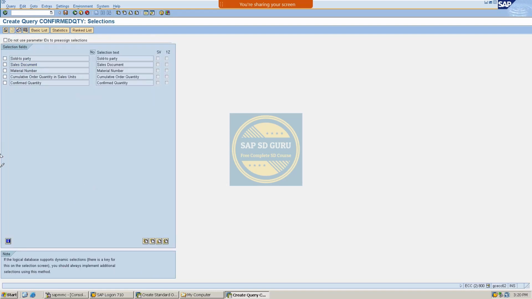So here, this is what is for the selection fields. Means while you are executing the report, what exactly the field values are which you are going to pass in order to get the desired result. So those are nothing but the input fields. So here the input fields: sold to party as well as sales document number, or sold to party as well as material number. So here I am just giving sold to party as well as material number to execute the report. So now let me save it.